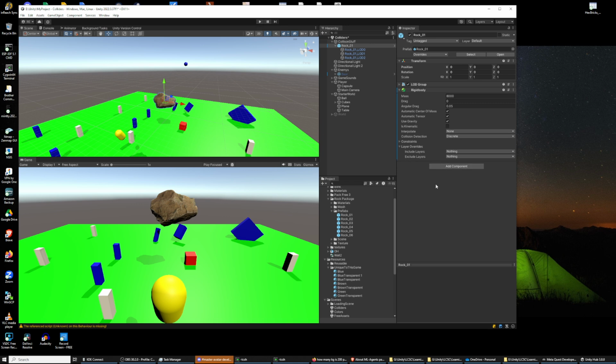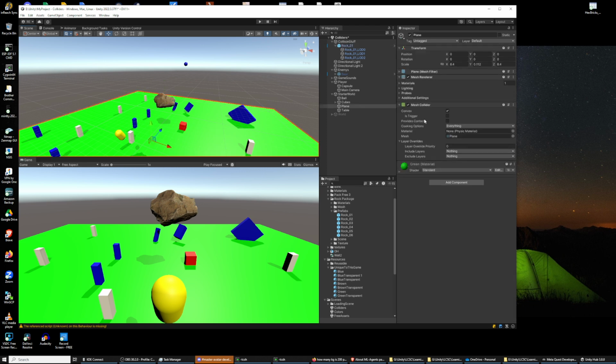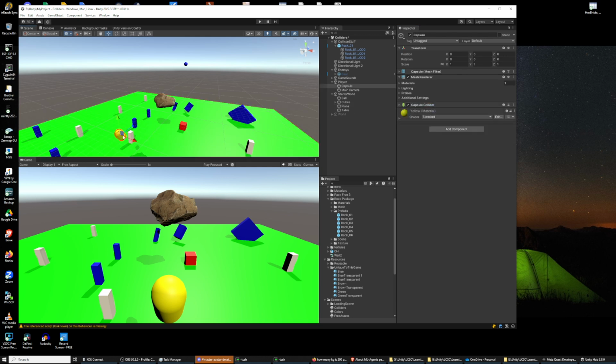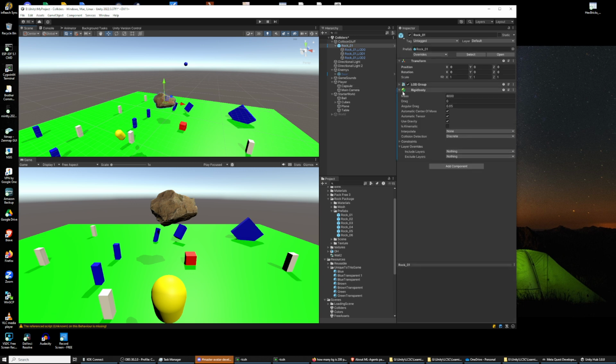So that brings us to another topic, and that is colliders. So the floor has a mesh collider, okay? The capsule has a capsule collider. The rock doesn't have a collider, so it doesn't collide with anything. Let's add a collider.